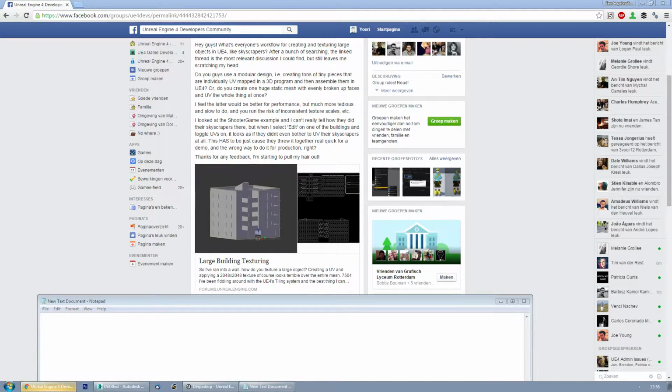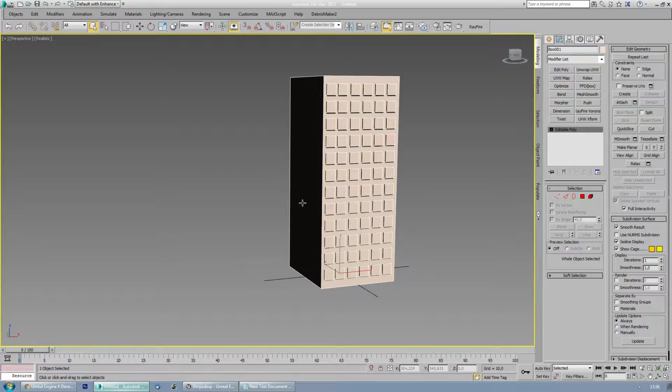So I'm going to show how most people are doing it. I'm not saying it's the best way. It's the way I taught myself and found documentation on the internet. And I find it very useful. It's easy. So let's go with that. So let's go to 3ds Max. I already made a building.